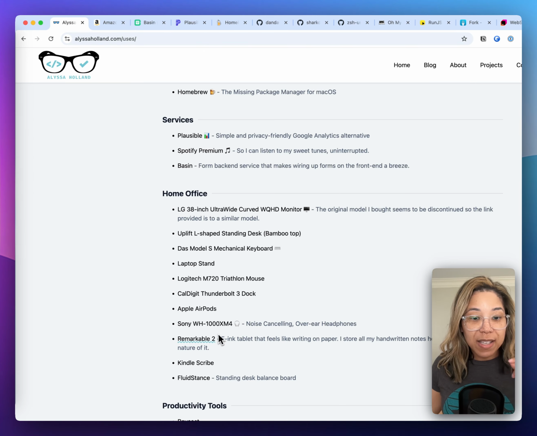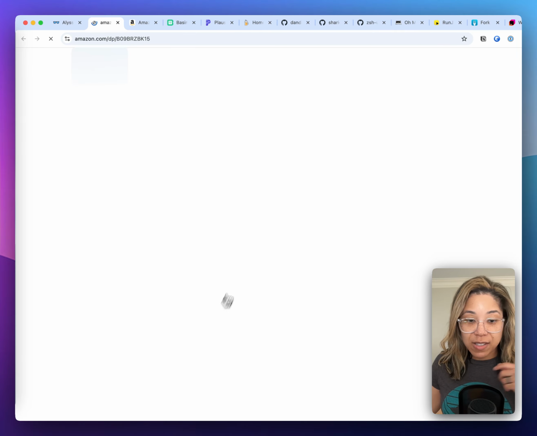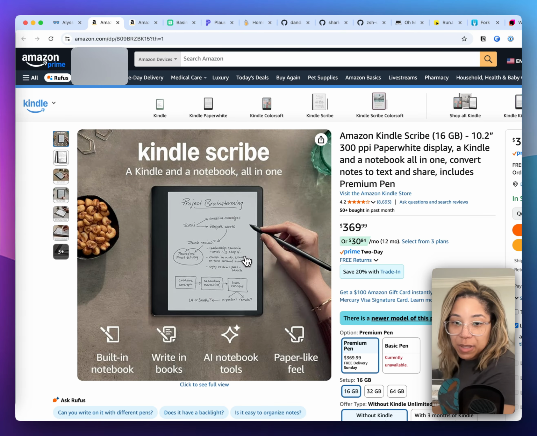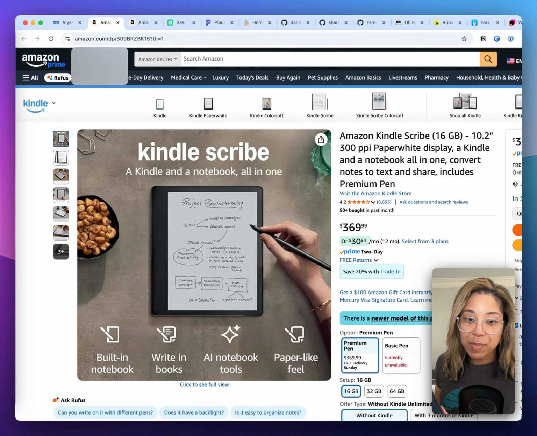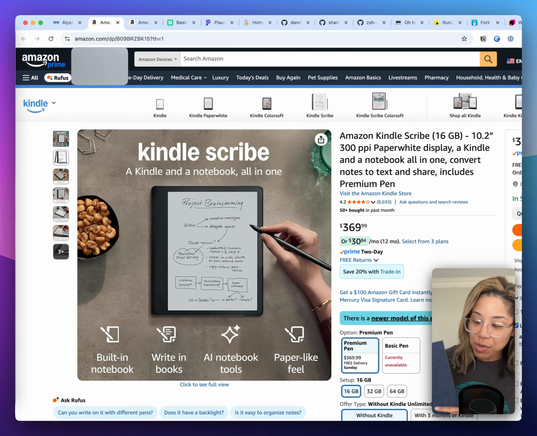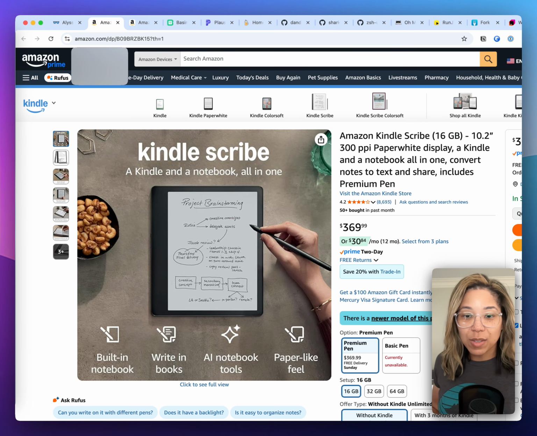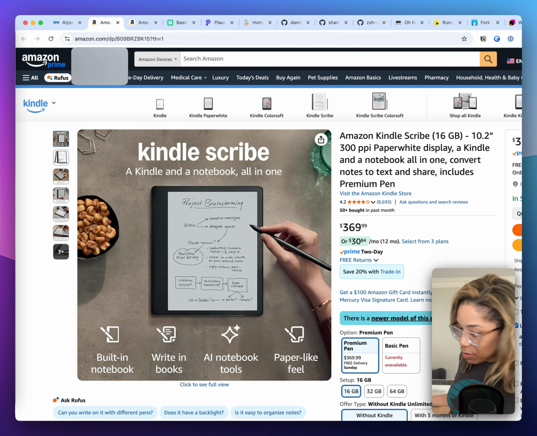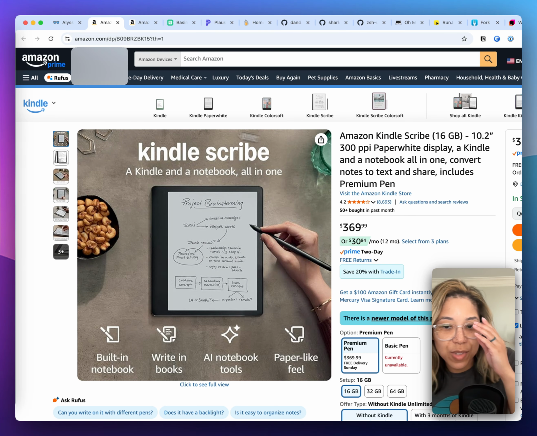And then I also have a Kindle Scribe because I need 2 e-ink tablets. But the Kindle Scribe was more for, I want to be able to read my books on Kindle, and I also want to be able to write. So I use my Kindle Scribe for reading books, but also taking notes for work. And then I use my reMarkable for more personal notes and other things like that.